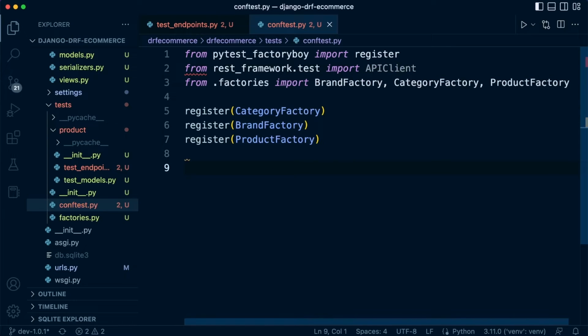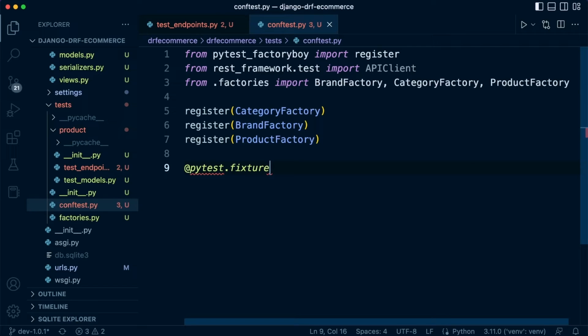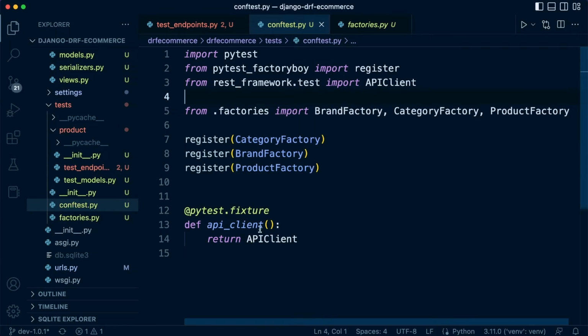Now let's create a fixture, really simple. This is going to be a Pytest fixture. Let's build the function. You can see it's just declaring our function client. And then let's go ahead and return APIClient. You can see that we're going to need to import Pytest as well. So let's do that. And there we have it.